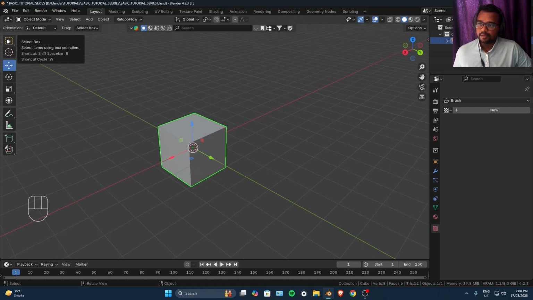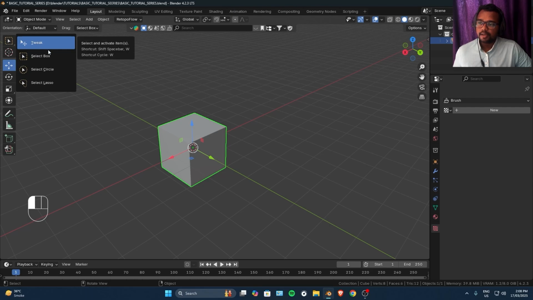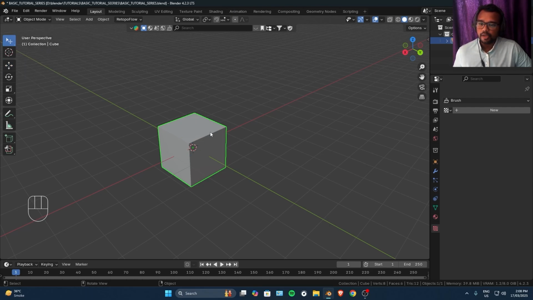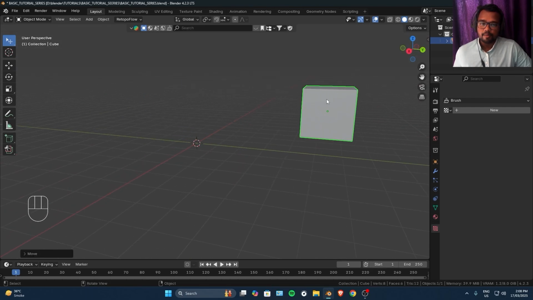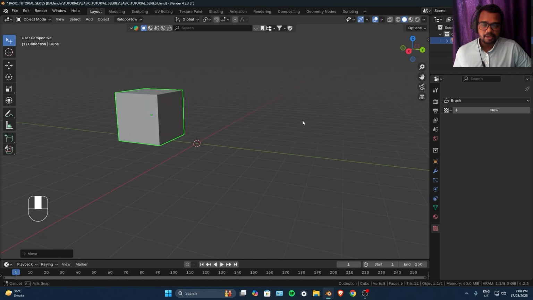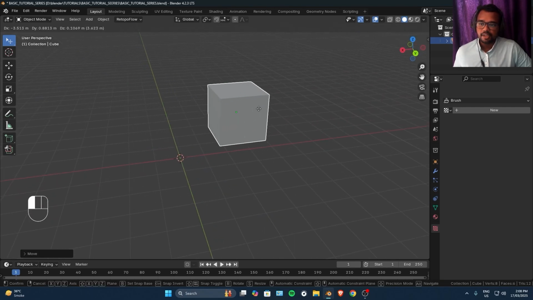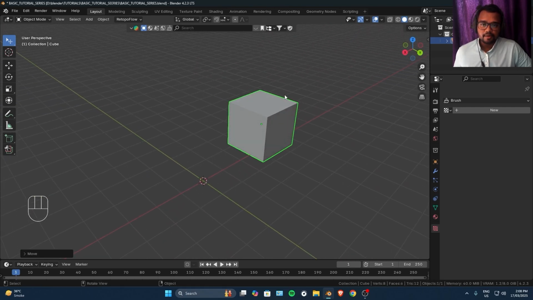Now this thing, the select box, has 3 selection modes and 1 tweak mode. So if I set it to tweak and I just grab this, as you can see, I can grab objects just by left mouse button clicking on them. I don't have to press G anymore. But yeah, there is one more thing.